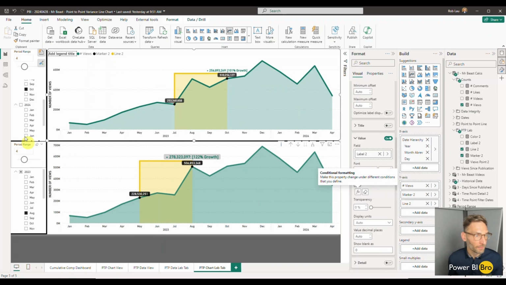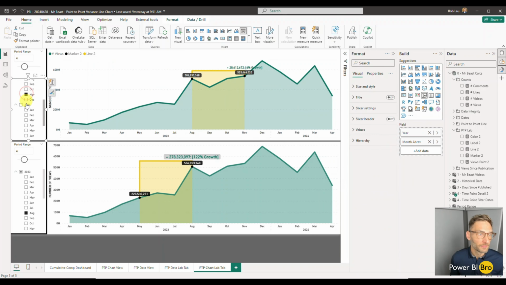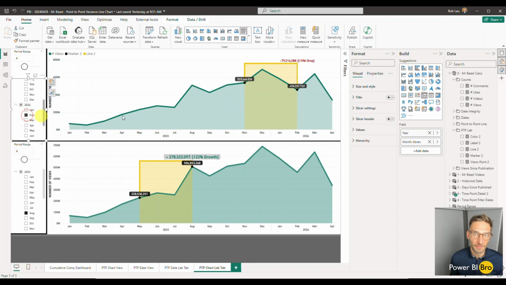Boom, it's green now. If we move this thing around, you can always check it, find somewhere that decreased. Oh, it's red. Look at that. Everything is working. I love it when stuff works.